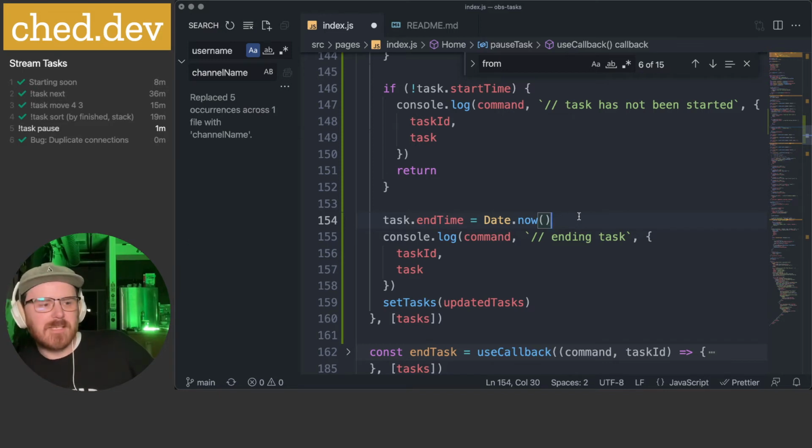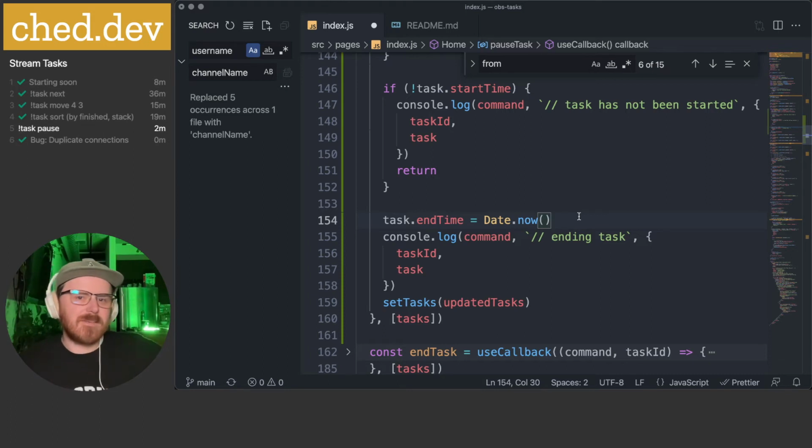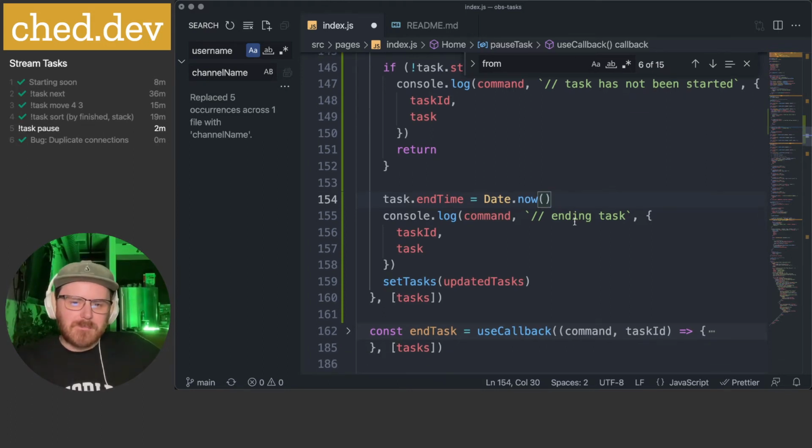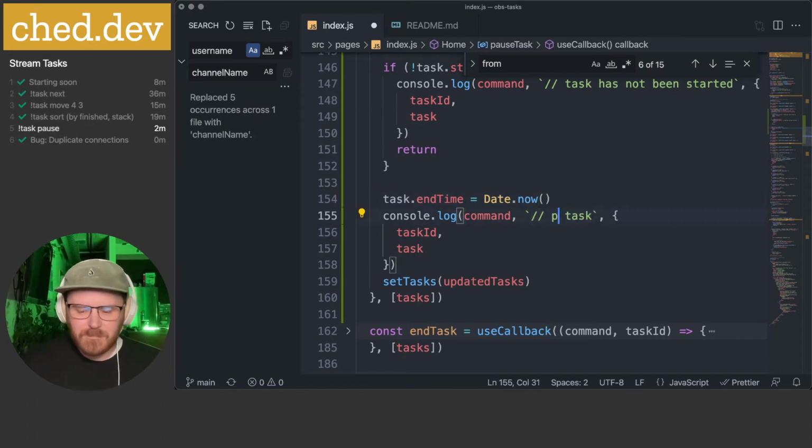How do I accumulate time like that? Because if I start it again later on, I want to accumulate time. So maybe instead of end, I add some kind of accumulative time. Oh, this is an interesting one. This is why I put it on hold. So pausing task.